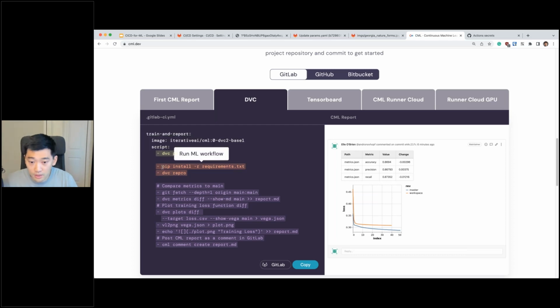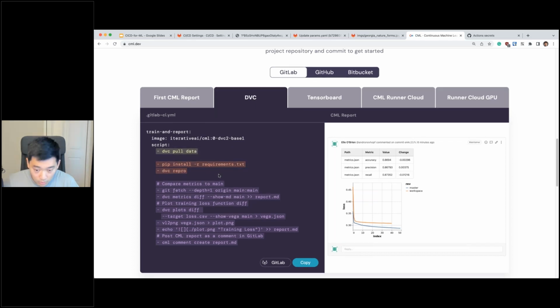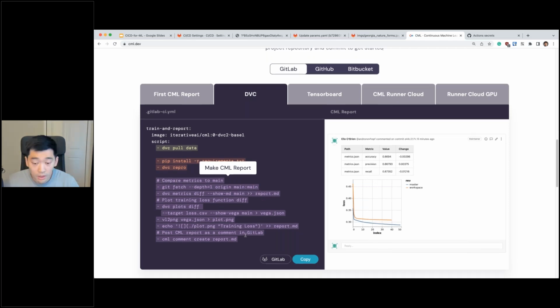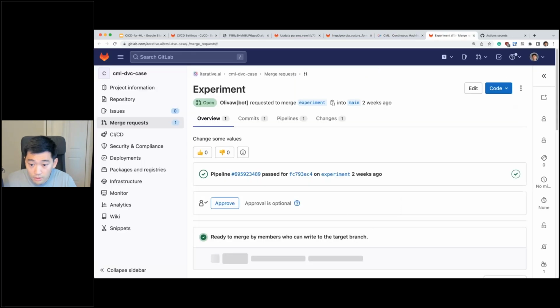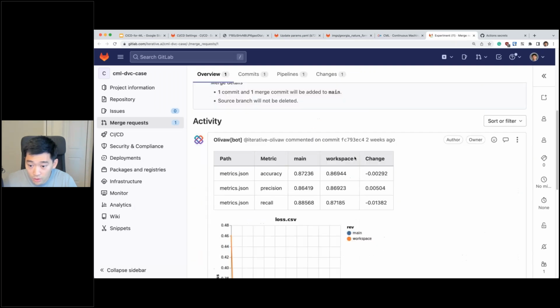And then the rest of it is the same. You install your requirements, you run your DVC pipeline that will run model training, evaluation, and so forth. And then the rest of it is the same, where you can create a markdown report and post it as part of your Git history. And we can see that example over here.